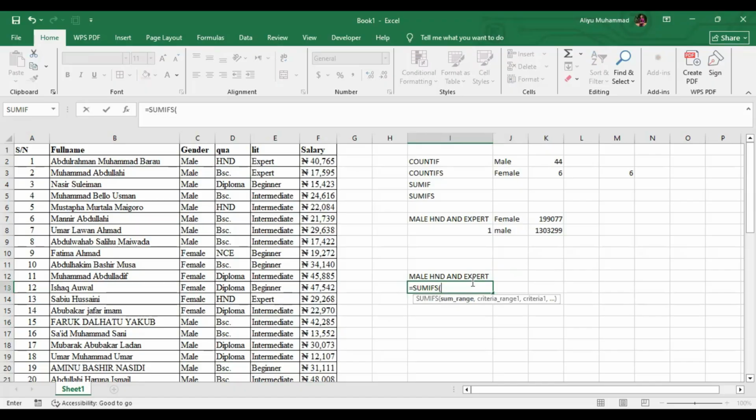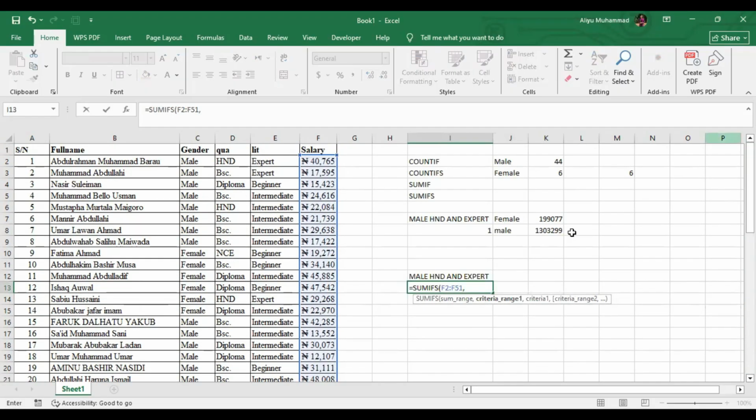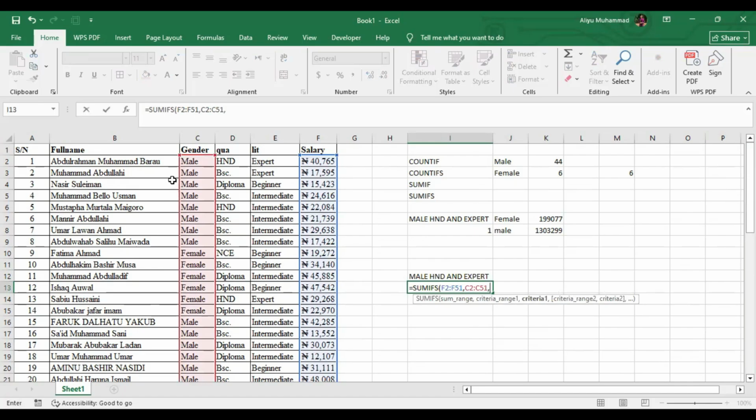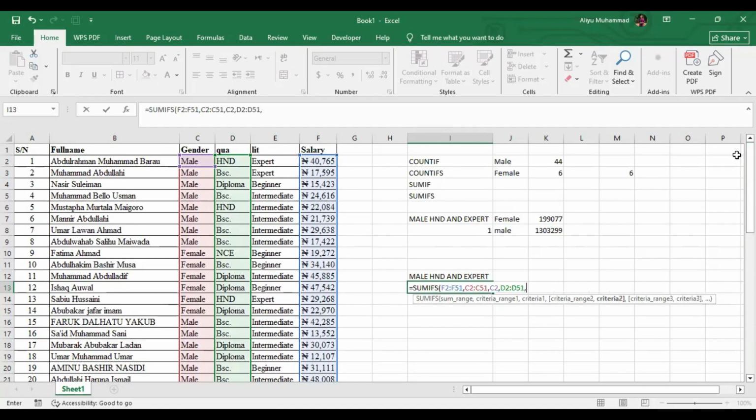So now it will first ask you the sum range instead of the criteria range. So this is the sum range, comma. Then criteria range 1, as you can see, is male. So we are highlighting the gender column like this, comma. Then it will ask you criteria 1. Okay, this is the criteria 1. Or if you like, you can write it in double quotation, comma. We are done with the first criteria. Then the second criteria is qualification. So we have to highlight the qualification column, comma. Then what is the criteria for the qualification? The criteria is HND, comma.